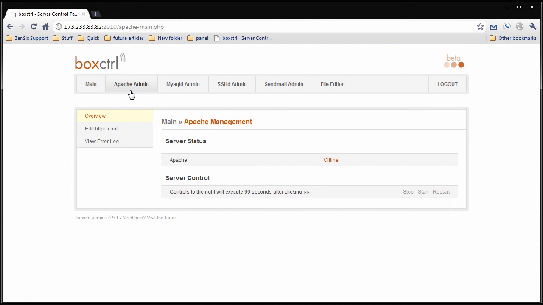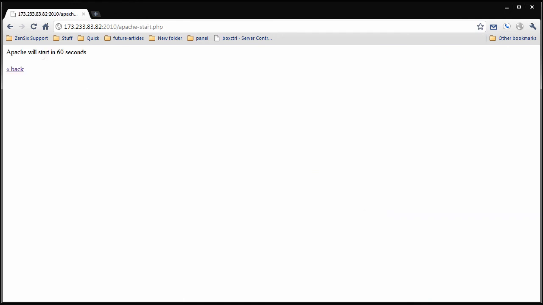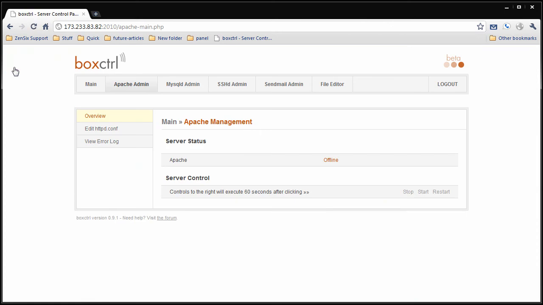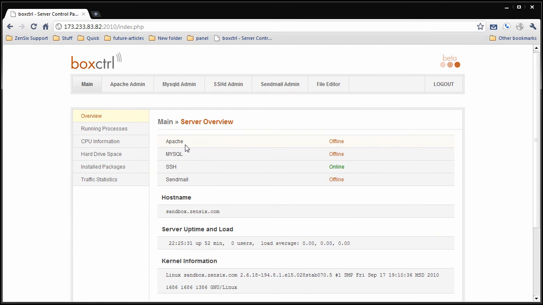And the Apache section. Here we have online or offline. We can start, stop, or restart the service. If we wanted to start it because it's offline, you just click start. Say Apache will start within 60 seconds. You go back, and it's based off of a cron job. So you can see that it runs once every minute. Right now it's 31 seconds into that minute. As that goes up, once it hits zero, you'll see the Apache server go from offline to online.